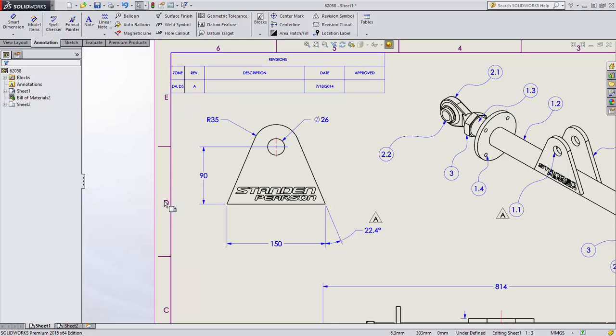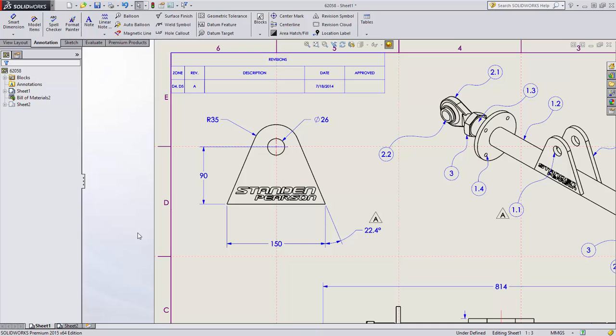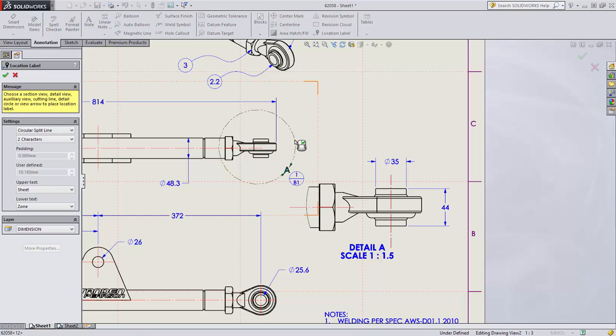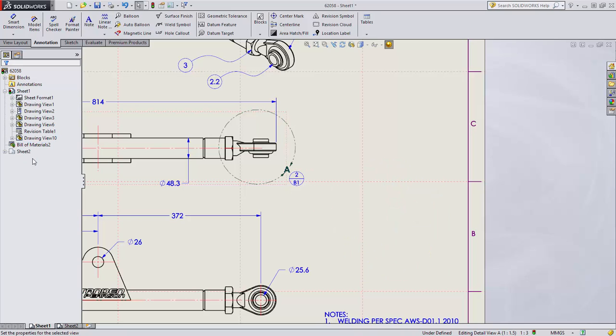This zone identifier is derived from the new drawing zones, for example, D5. The zone lines are created in the sheet format and can be viewed on the drawing. Zones can also be used in location labels to provide the sheet and zone for the parent or child view. And if the view is moved, the location label updates.